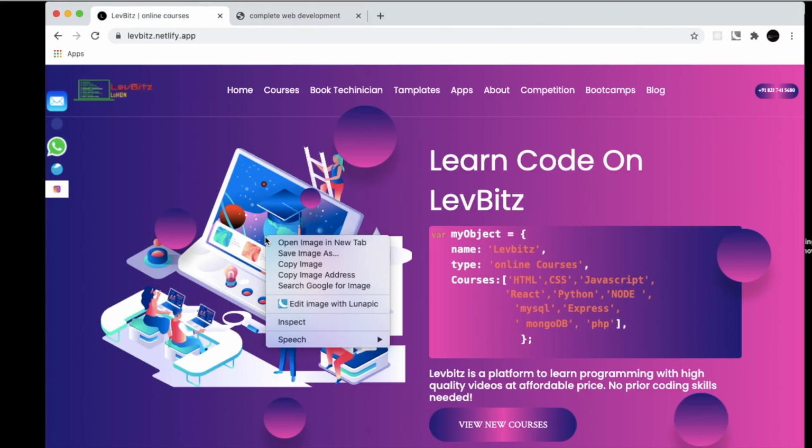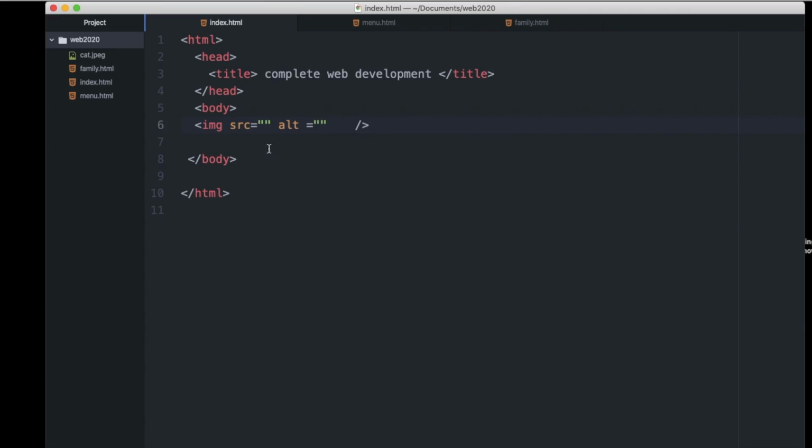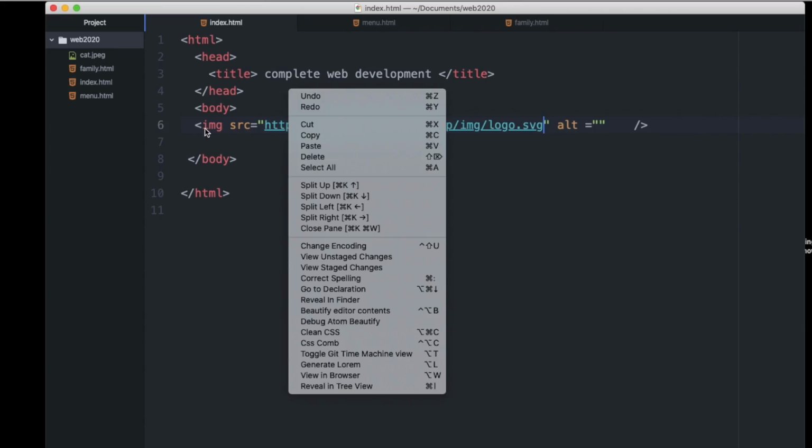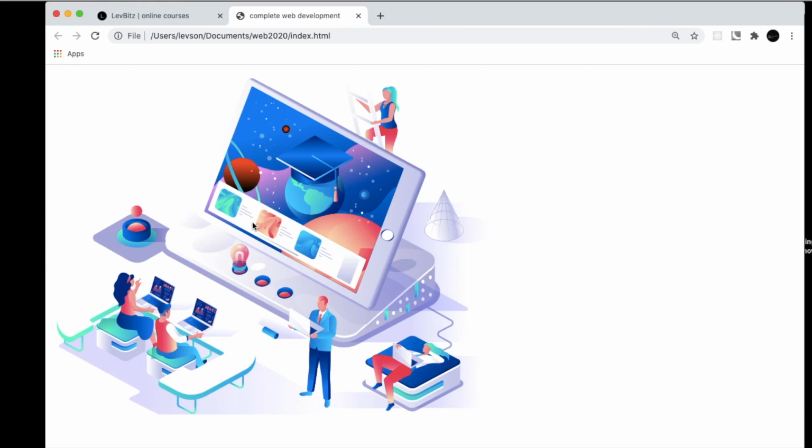But first, the first method I'm going to show you is whereby I'm going to grab that image directly from the internet without saving it in my folder. So I'll go here, then I copy image address, then I'll go back in my text editor. Here inside the source attribute, I'm going to paste that path and I save it. So when I go back in my browser and I try to refresh the page, you will see the image will come.